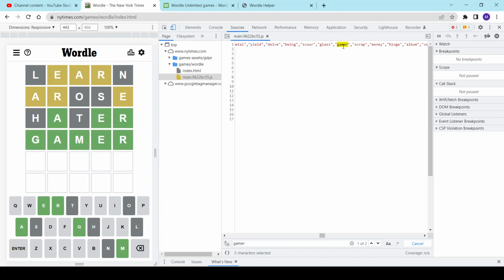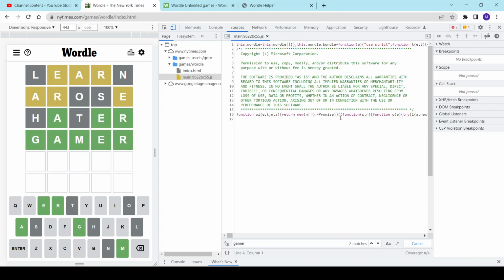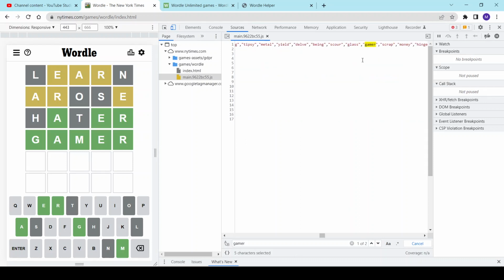And if you have been doing this for quite a few days, then you realize that they are actually in order. Like yesterday's word was glass and the day before that square. So the next days the order will be scrap, then money, then hinge. So they are in order. I don't know why they have kept it like this, but they have. They are basically in order.